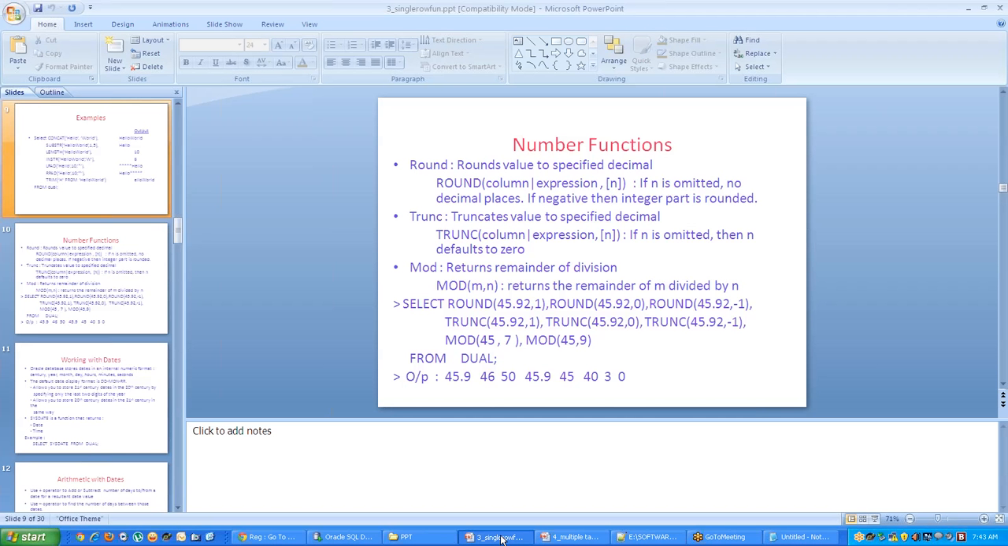Coming to number functions, there are only a few functions available. One is MOD, TRUNC, and ROUND. The MOD function will return the remainder, and the TRUNC function will truncate the value to a specific decimal place. And the ROUND function, if you remember, normally it will round to a specific integer value, right? So you can see these examples, work on this one, and find the results.